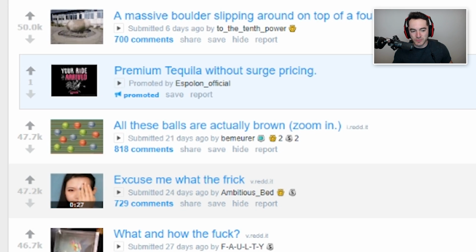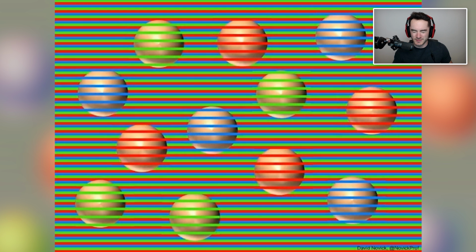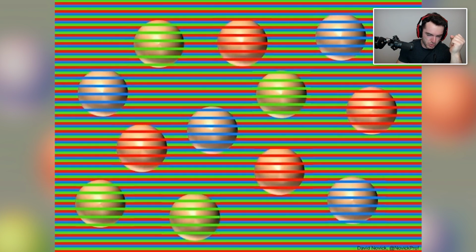All these balls are actually brown. Zoom in. Oh, God. Dang it. Why are you like this? Okay. Squinting doesn't help at all. Keep it actually, okay. So the issue here is that every ball has a different line of color going over it. So it basically makes like 25% of that ball another color. Because I don't think we're arguing here that the green is different from the red, is different from the blue. We're just arguing that the ball that they're obscured by is the same color.